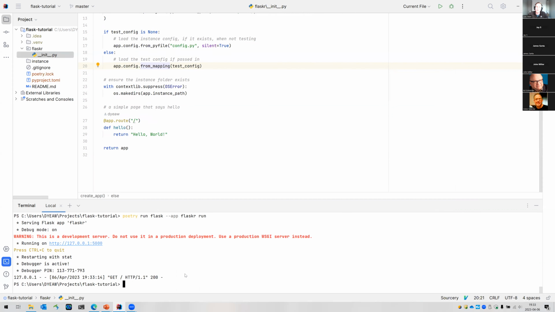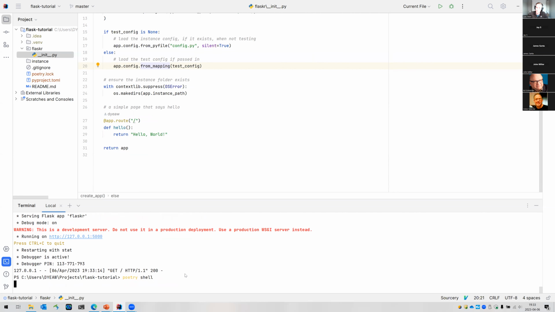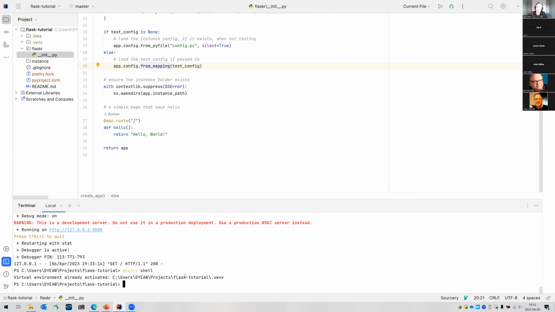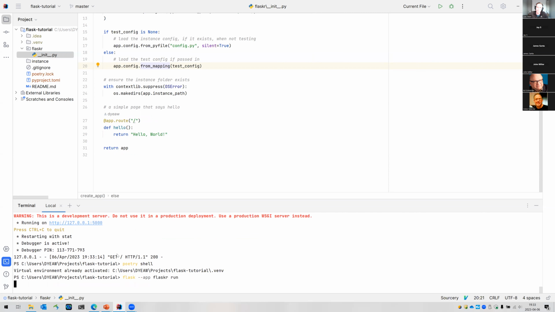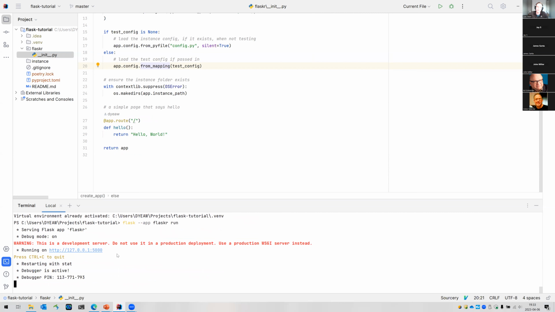The other thing we can do, if you'd rather not type in poetry run each time, you can type in poetry shell. What this is going to do is launch a new shell, and it says, hey, the virtual environment was already activated. And now we should be able to just run the Flask app already. So that's activating the virtual environment in that location.